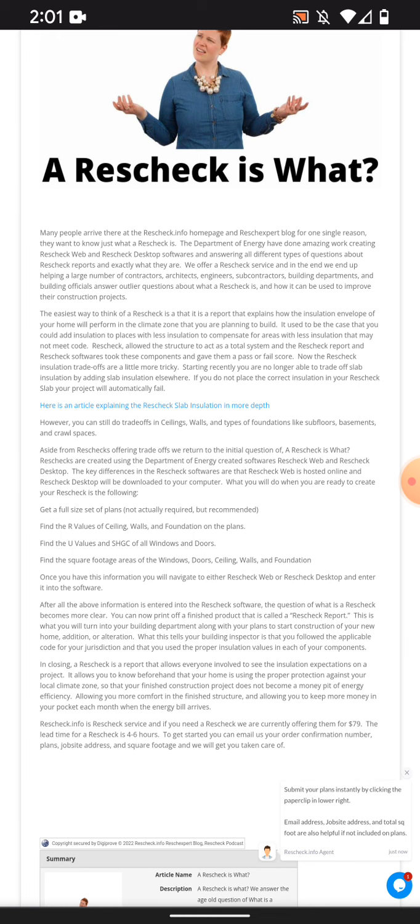Reschecks are created using the Department of Energy created software, Rescheck Web and Rescheck Desktop. The key differences in Rescheck software are that Rescheck Web is hosted online and Rescheck Desktop will be downloaded to your computer. What you will do when you're ready to create your Rescheck is the following.